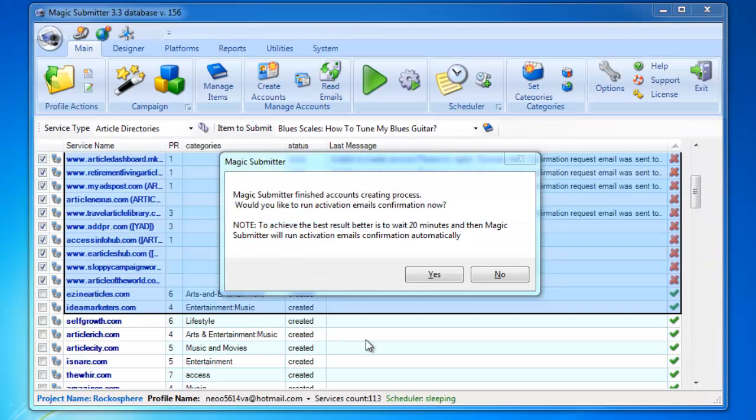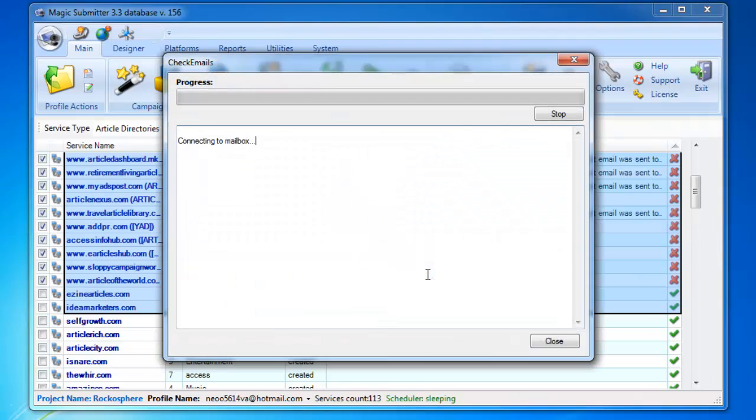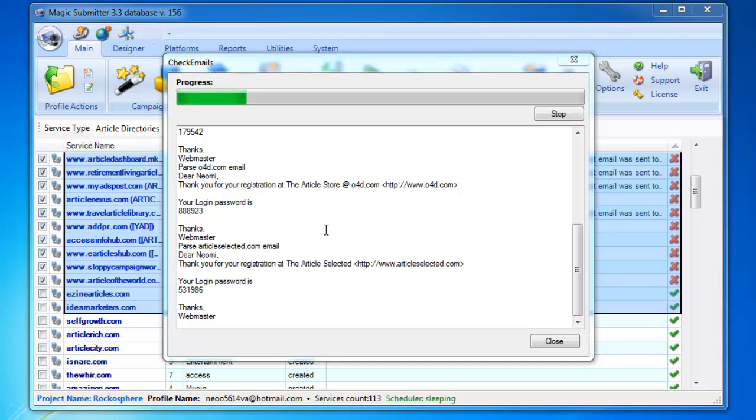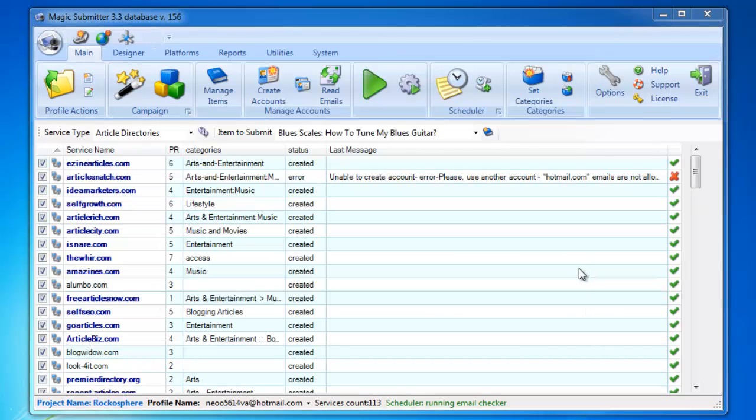Okay, I'm back, and once it finishes creating accounts, it will ask you if you want Magic Submatter to confirm registration accounts automatically. So I'll just click yes, and Magic Submatter will confirm all those email verifications automatically for you. So you don't need to go to your email and verify each of these confirmation emails because MS will do that for you. This will take a few minutes, so again, I will pause the recording and come back in a few minutes. Okay, all done.